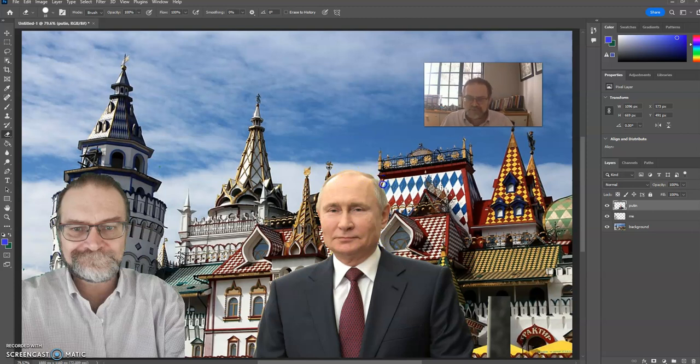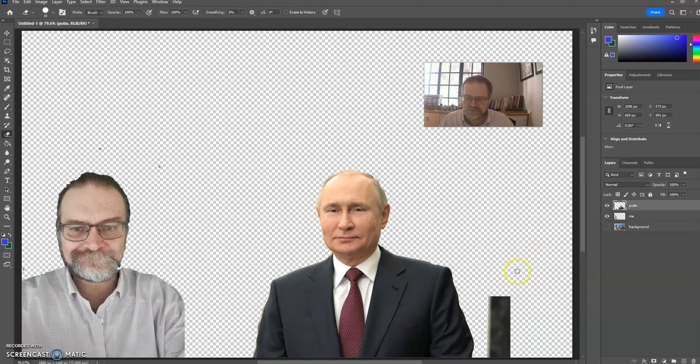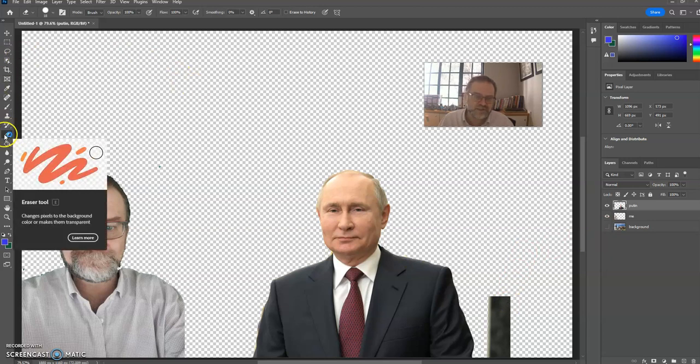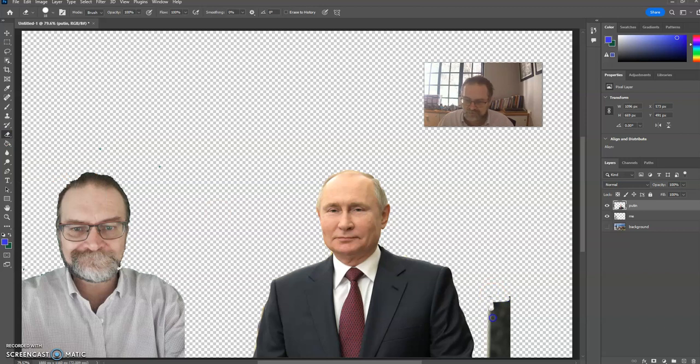Okay. Now, have I removed everything? One way of telling is to hide the background. So in the background layer, you can see the eyeball there. If you just click there, it removes that, and you've got an idea of what you've removed or haven't removed. And you can see here, I need to remove this. And once I've done that, my image is pretty much ready, and I'm ready to save it. So put the eyeball back.